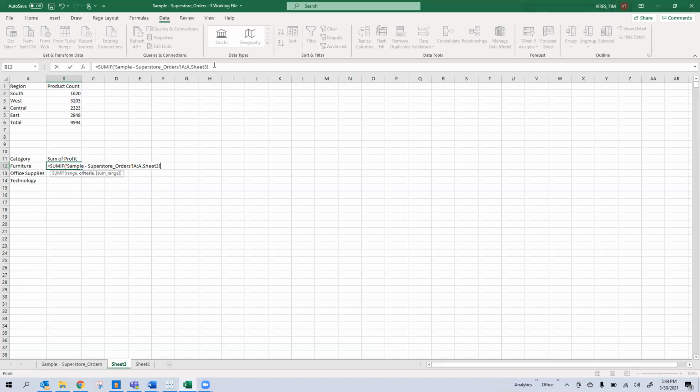Criteria. Again, just like our count if, it should start to feel familiar. We're going to look in column A, and I want it to be included in our calculation when it matches this cell, furniture. Okay, cool. So now I've got a range and criteria. The difference is there's a third variable we need to put in there, which is sum range.